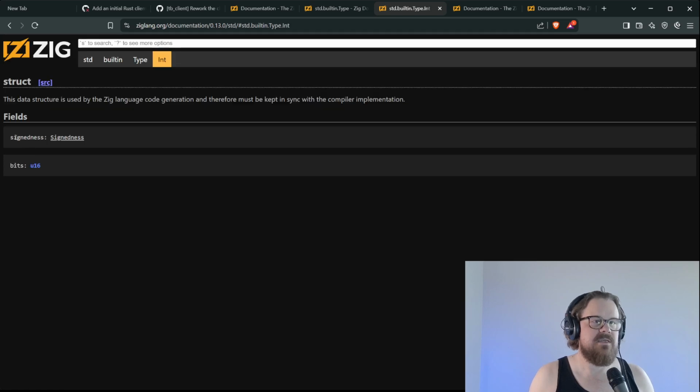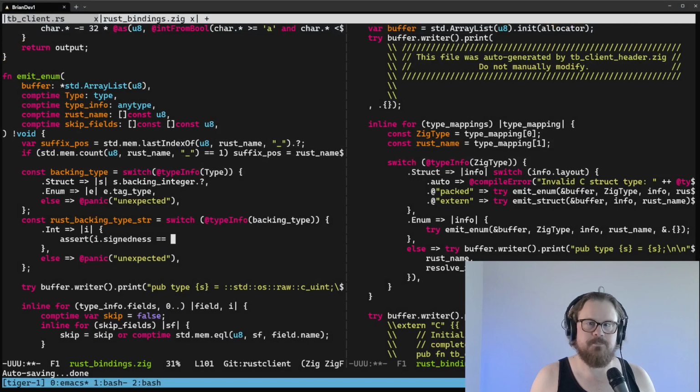So this int contains signedness, which is another enum. Signedness dot, so we can just say dot signed, unsigned. We're assuming these are all unsigned. Assert i.signedness equals dot unsigned. I think that's correct.